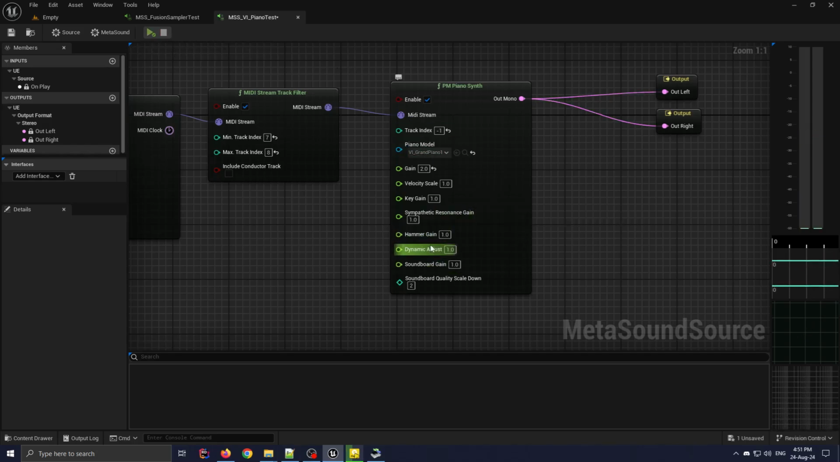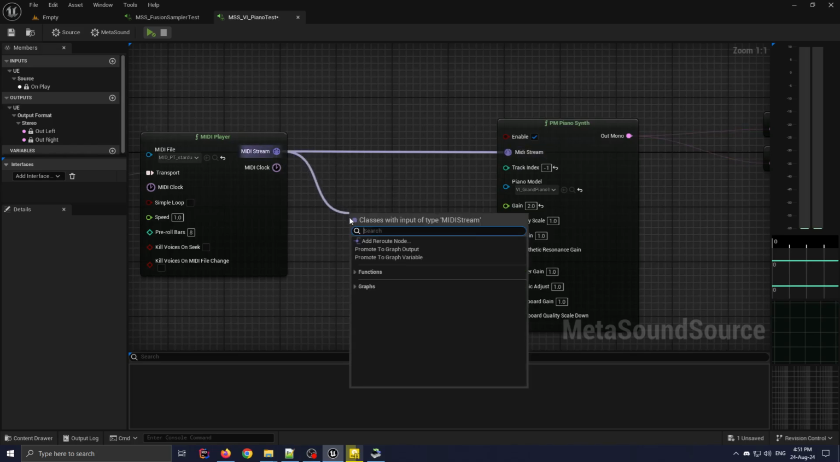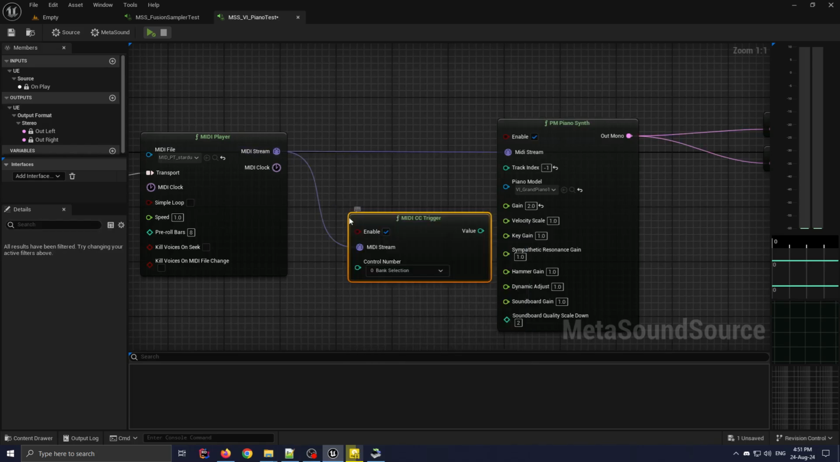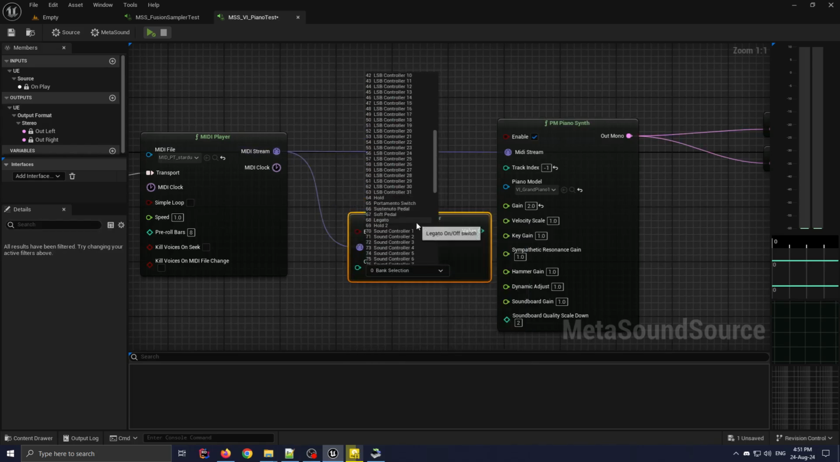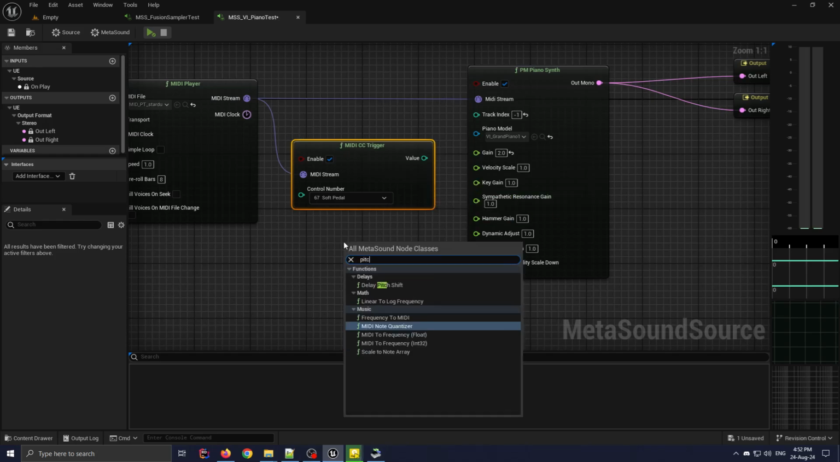This node supports sustain and sostenuto pedals. For the soft pedal, you can implement it through a CC trigger node like this. Then you can decide how the gain will be changed. On a real piano, a soft pedal will also shift the pitch slightly. You can use the MetaSounds pitch shift node for that.